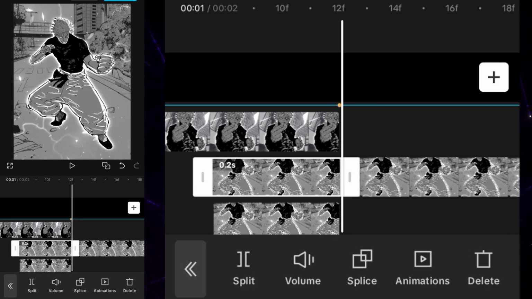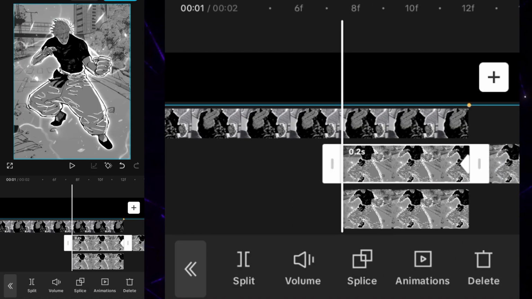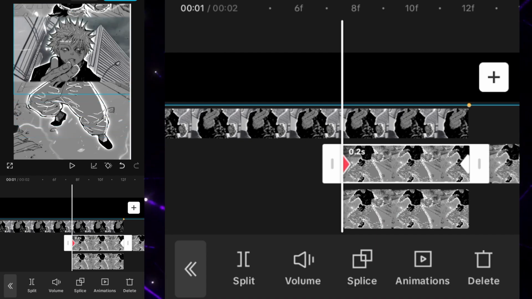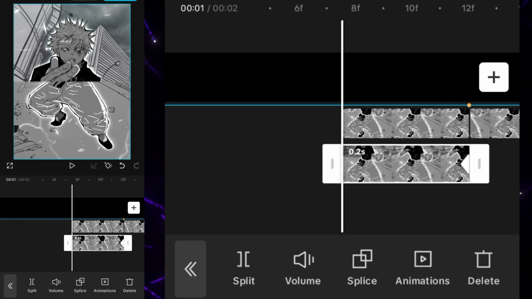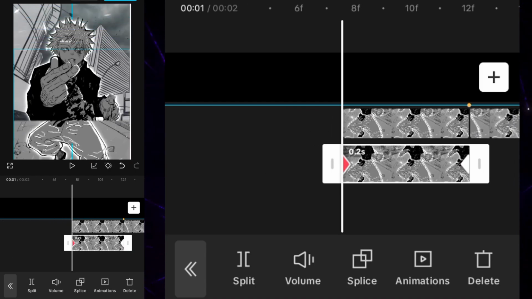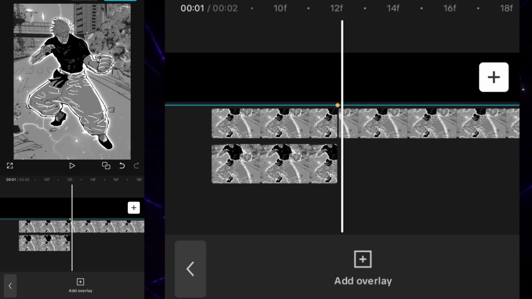After doing this, we will add a keyframe at the ending, and we will go to the starting and add a keyframe and drag the overlay just right above it. Now do the same for the next one. Add a keyframe at the ending, add a keyframe at the starting, and at the starting, drag it downside so we can get the split transition over here just like this.